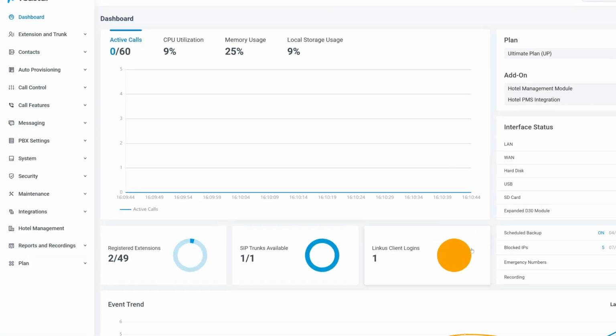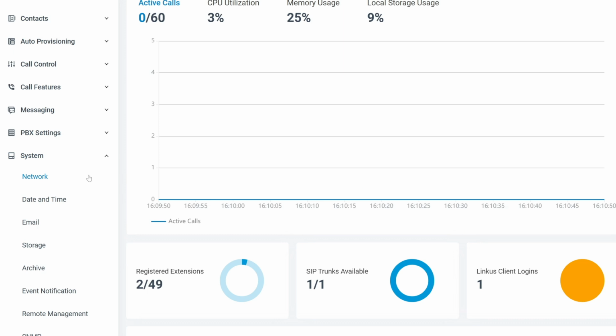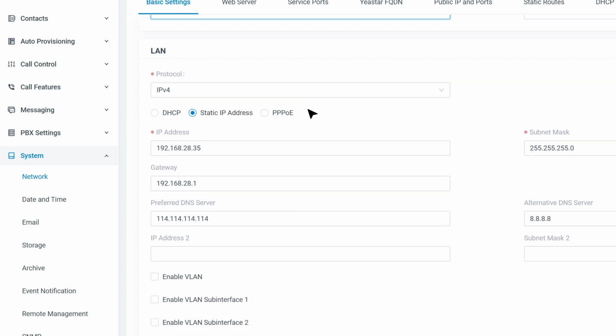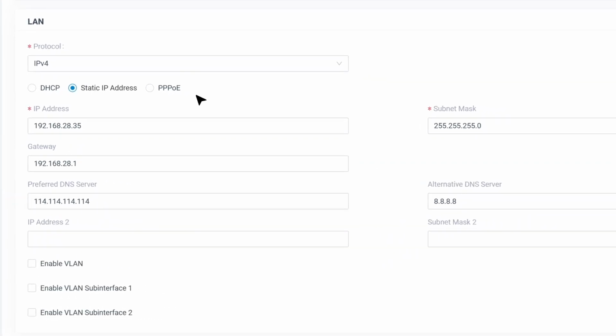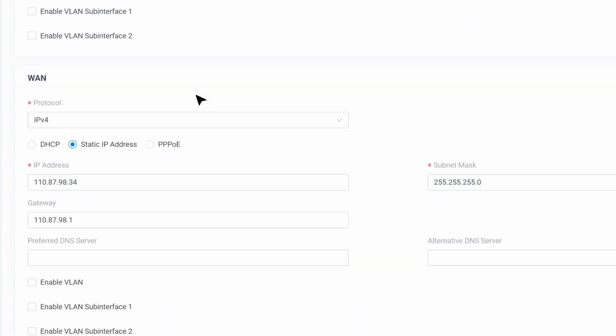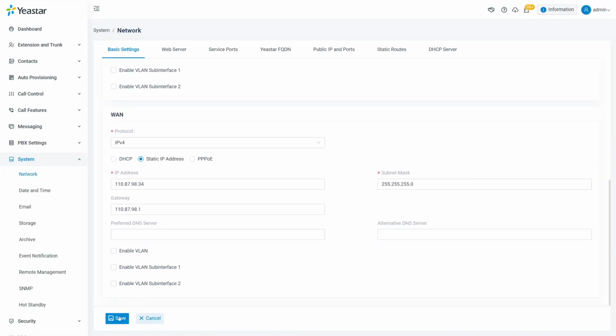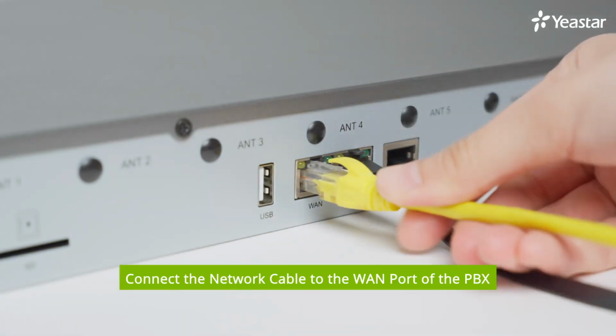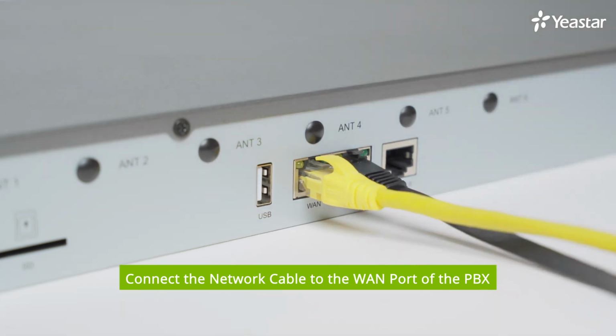Log into the PBX, go to System, Network, set the mode to Dual. So the WAN port will be enabled. As we recommended, set the LAN port as the default interface. Configure the WAN port using the information provided by the service provider. Here's an example of IP info. Save and apply the settings. Reboot the PBX. Simultaneously connect the network cable to the WAN port of the PBX.